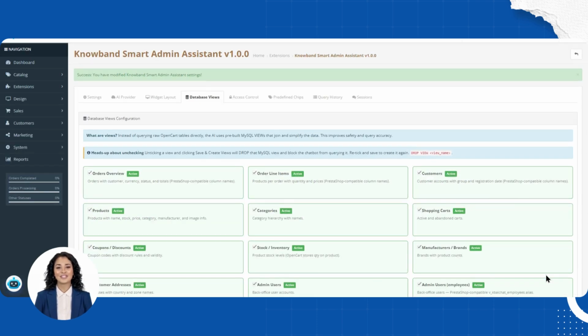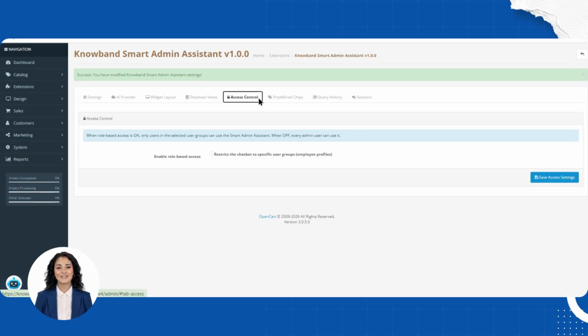Now we have the access control. In this, if you are an admin, then you will have the many profiles. For example, for the salesman, for the notification, and many more. So you can also restrict its access to the specific user groups.